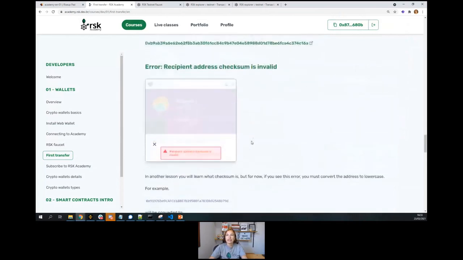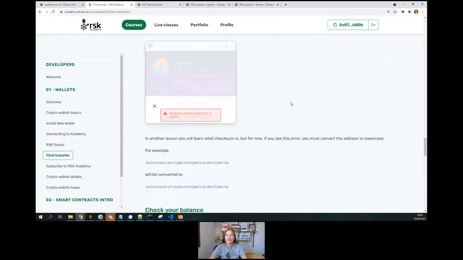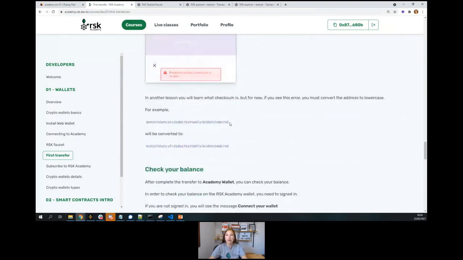Look here, sometimes when we are using different wallets, maybe there can be a problem in MetaMask or another wallet. You can see this kind of message: Recipient address checksum is invalid. If you see this message in some of your transfers, the solution is to convert the address to lowercase. And then you are able to use this address in lowercase.